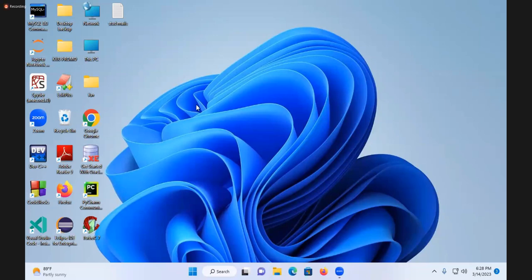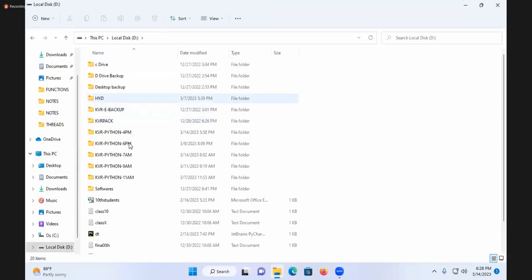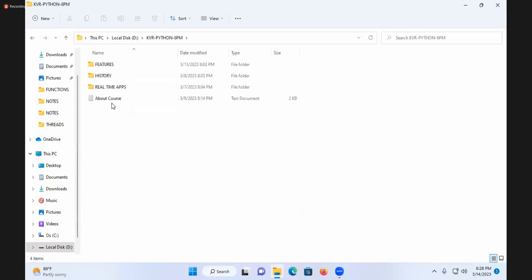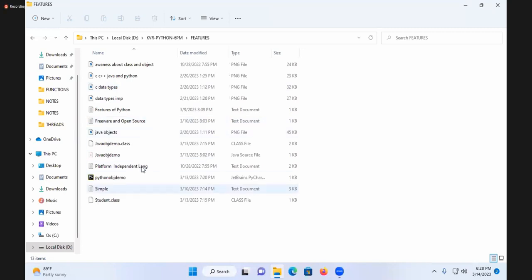So now we'll start with the session. In the previous class, we completed the most important topic called platform independent. We explained platform independent meaning and a C language comparison, C++ language comparison, Java language comparison, and then Python language comparison.